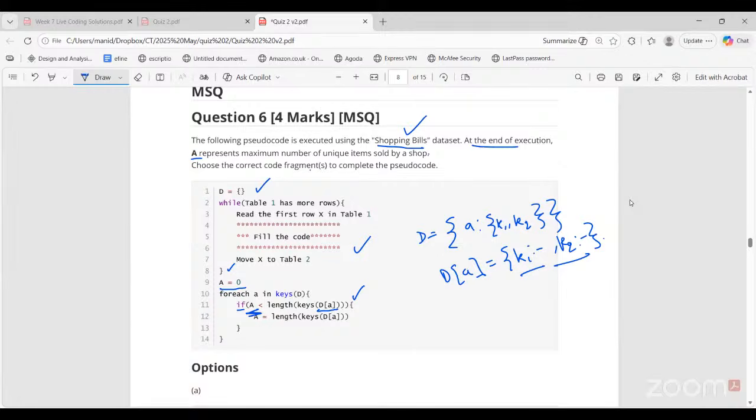Right. So from here, can I just infer that D of A is nothing but a list of unique items? So this K1, K2, these are all unique items stored as keys. Because that is what A is actually storing, length of keys. When I say length of keys of this, it is counting what? How many keys are there? That means how many unique items are there? That is only getting stored in A, right?